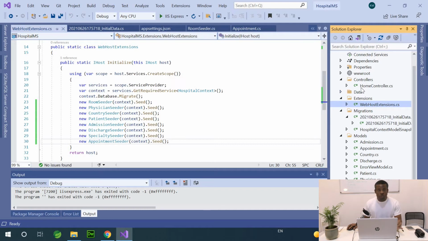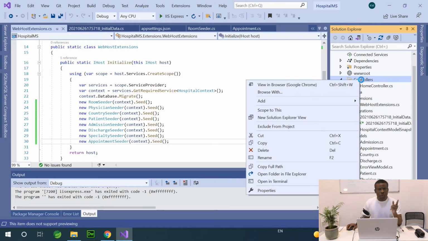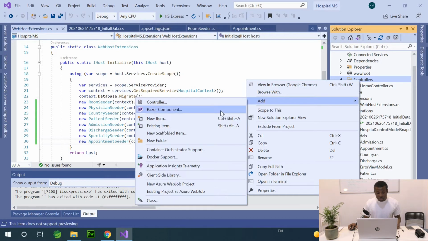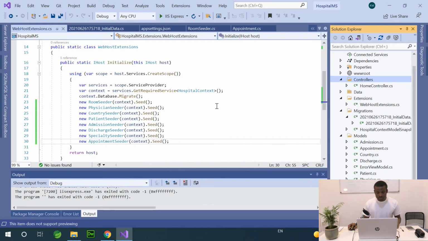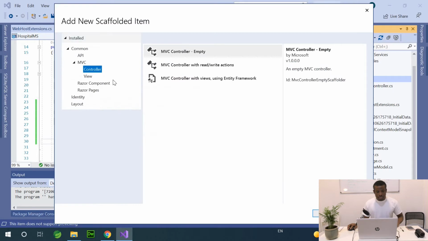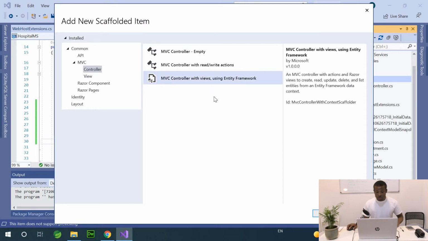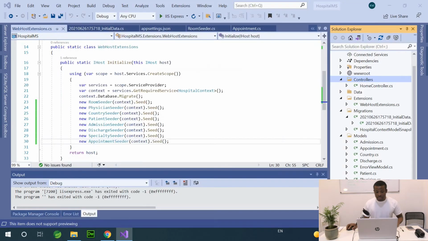So we have the home controller for now. There's no other controller there. So let's create the controllers at this point. Although I gave it to you as an assignment from the previous class, I can't remember. So go to add and choose controller, and choose MVC controller with views using Entity Framework and say add.